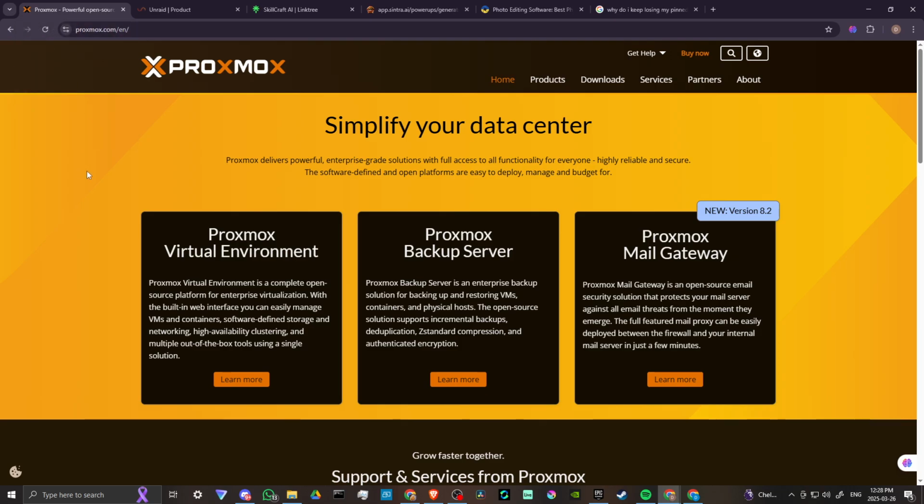Well, according to the homepage, Proxmox offers a virtual environment as a completely open source platform for enterprise virtualization. With the built-in web interface, you can easily manage VMs and containers, software-defined storage and networking, high availability clustering, and multiple out-of-the-box tools using a single solution.